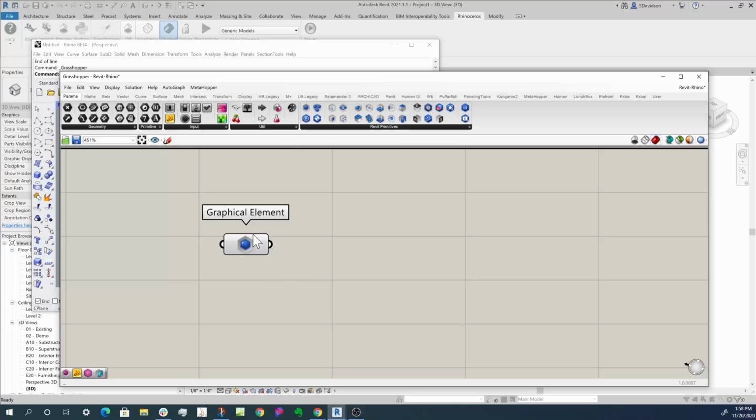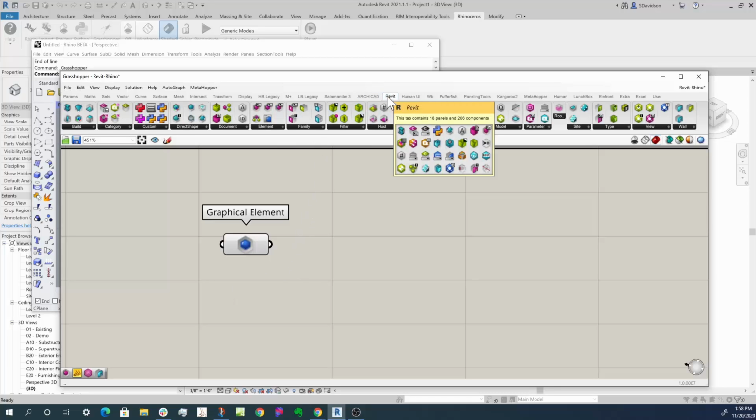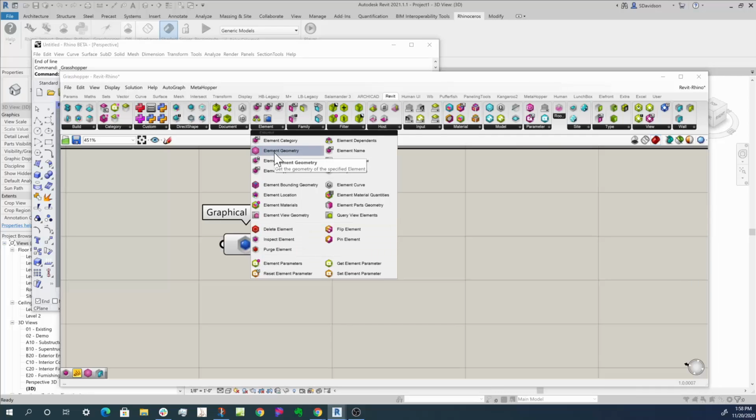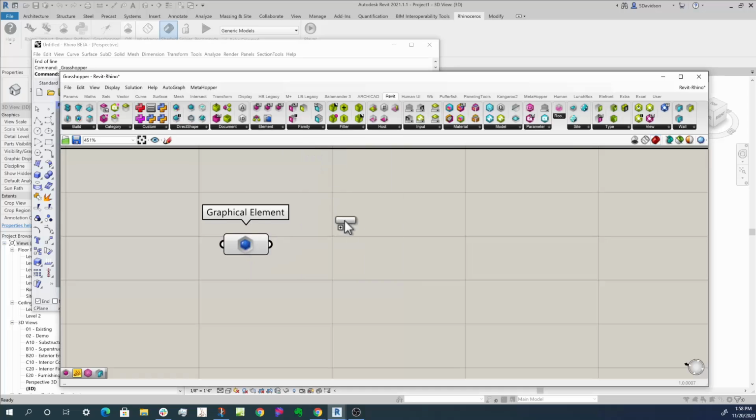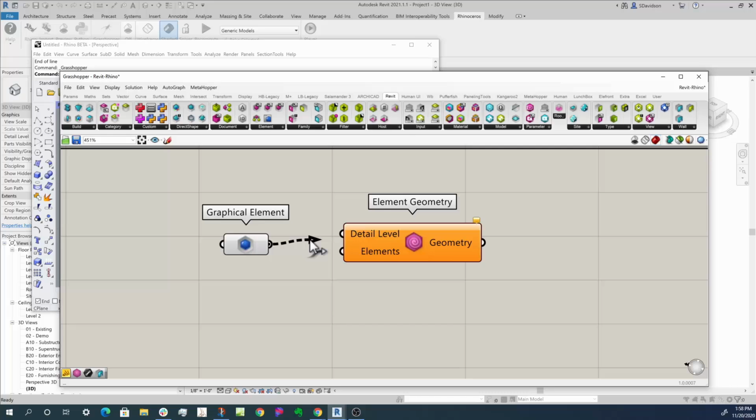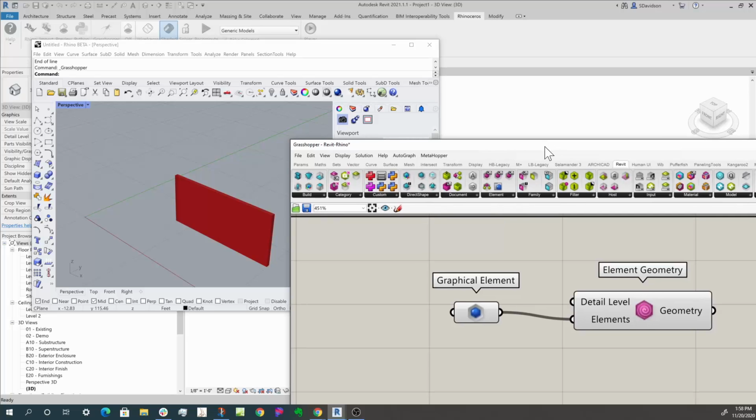So now that's just the Revit element. One thing that I want to do, I'll come over here, I'll go to element. I want to extract its geometry. So I go to element geometry, put that right here. I can wire that Revit element into the extract geometry component, and you'll see what I get in Rhino is the geometry of the wall, based on this extraction.